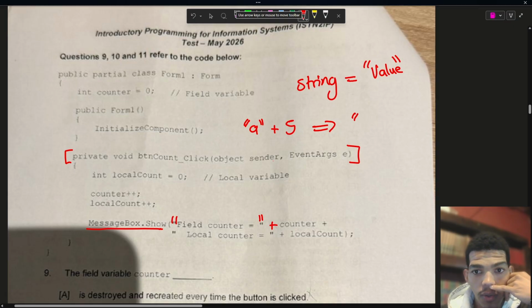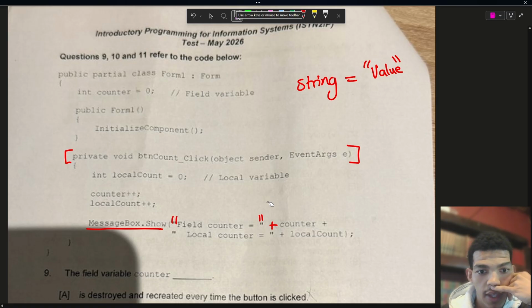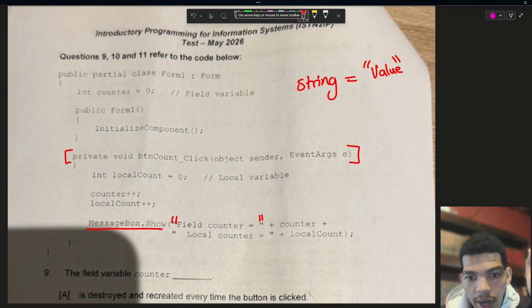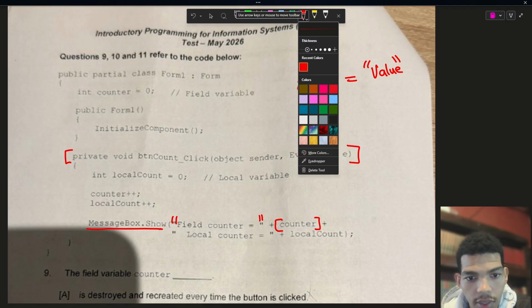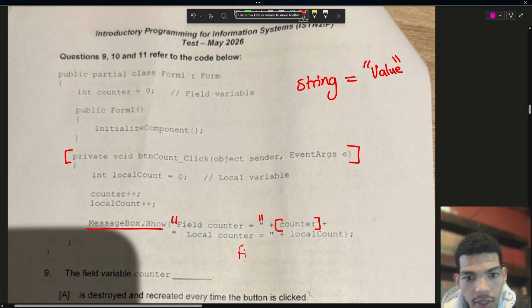Okay, so applying the same thing here, we have what? We have this string, field counter is equal to, that's literally the text that's going to show up. And then we're simply appending the counter variable, so the actual value of the counter. You can write this down as you read it. It's going to read field counter is equal to, and then that's when this whole entire thing stops, isn't it? And then when you say plus, it's going to read the counter value.